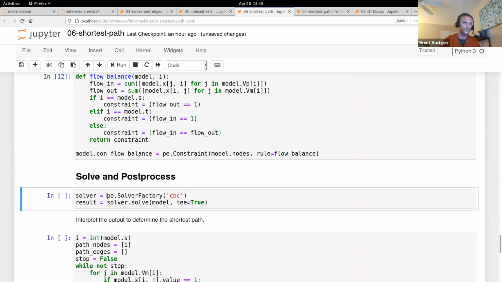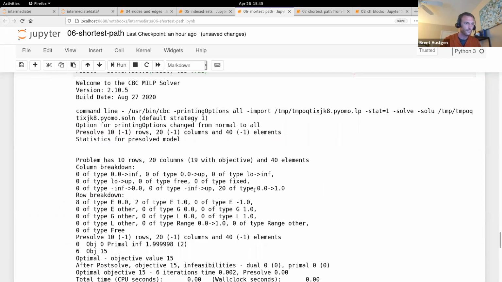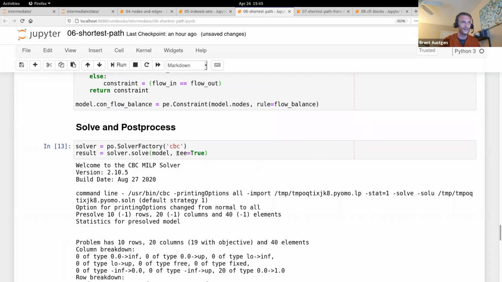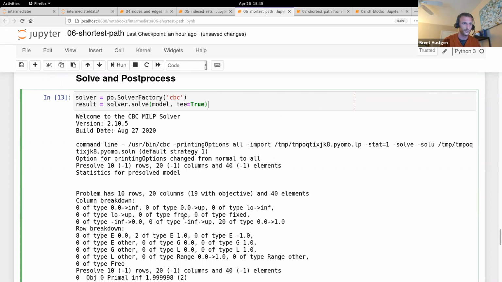Now we create our solver from Pyomo opt. I imported Pyomo opt as PO, creating a solver factory. I'm going to use CBC to solve this because my Gurobi license is expired. And I'm going to tee the output so we can see what's going on. When I say tee the output, I mean I'm teeing the log that CBC produces when it reads the file and then executes the optimization.